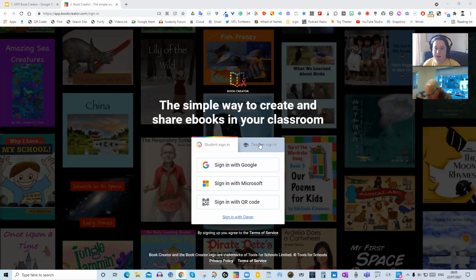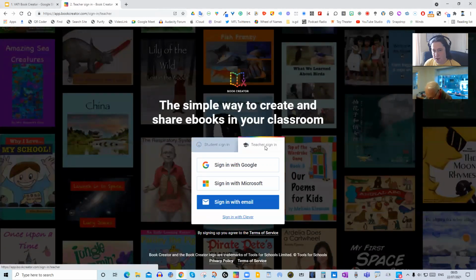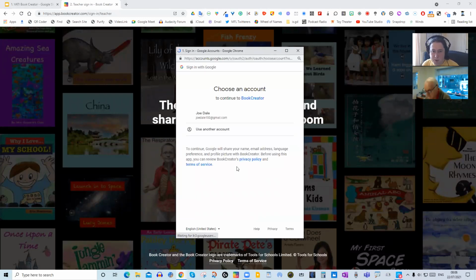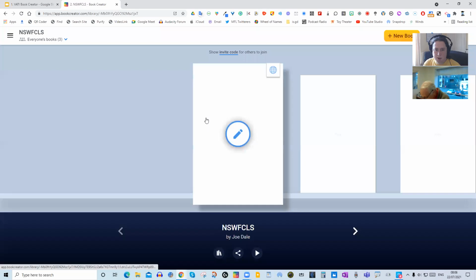The first mistake people make is they think they're signing in as a teacher when in fact they're signing in as a student. So the first thing you need to do is click on teacher sign in like this. You can sign up with a Google account, with a Microsoft account, or with a standard email address. I've got a Google account associated with this, so I'm just going to click on here. I'm going to go through with you in a moment how you can get your students to either sign up with an email address, or you can get them to sign up without an email address using QR codes, which I will demonstrate in a moment.